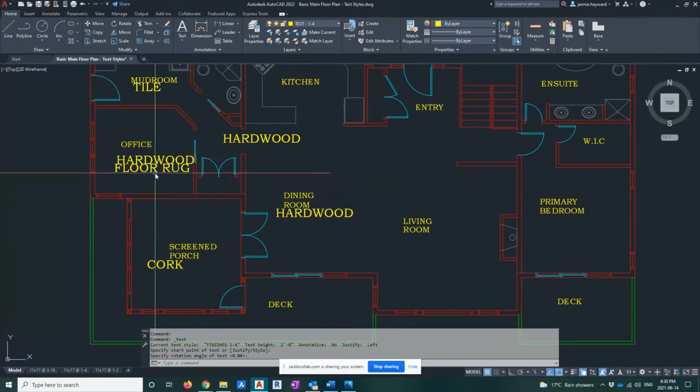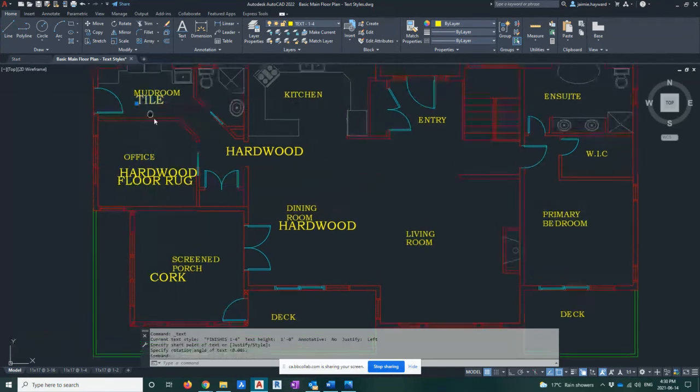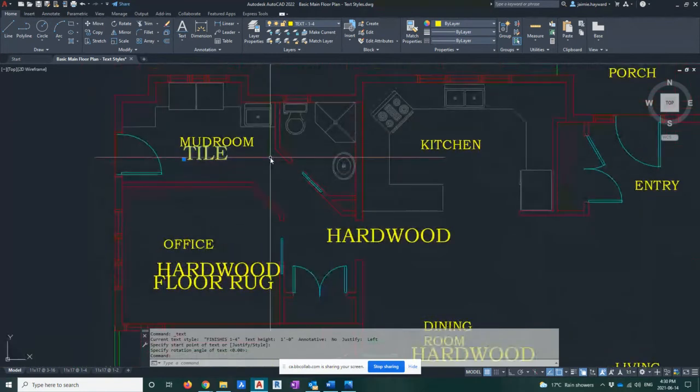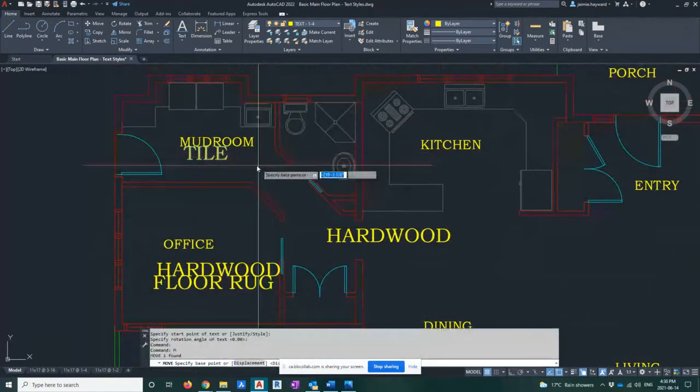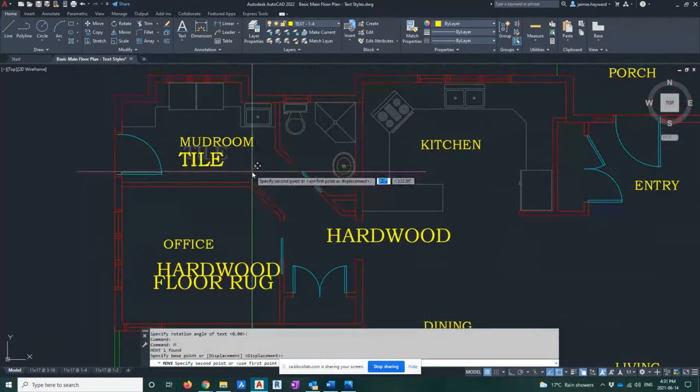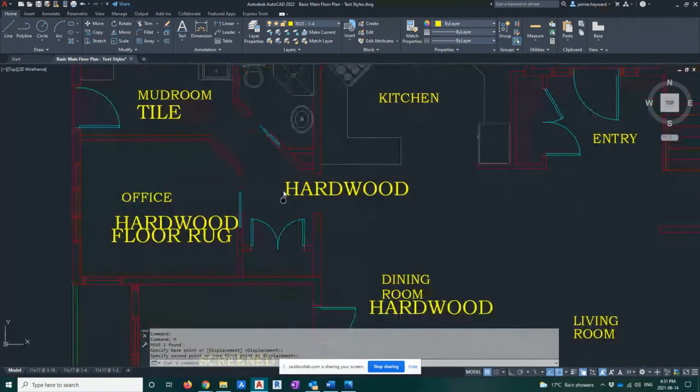So now this kind of looks messy and you're kind of like, whoa, what did you just do here? This kind of looks messy. So I'm going to move my floor finishes to look proper with my room names here.